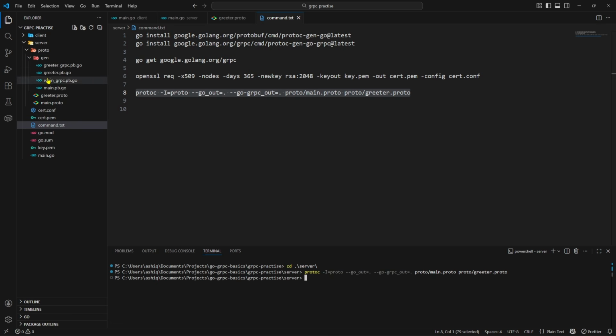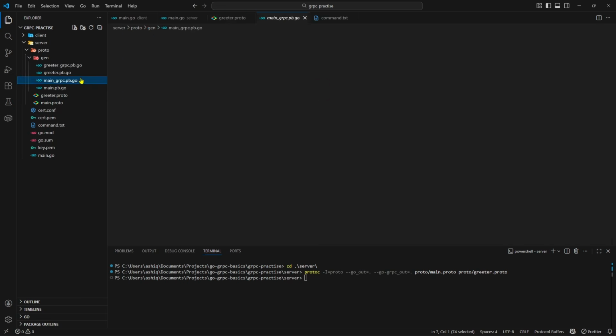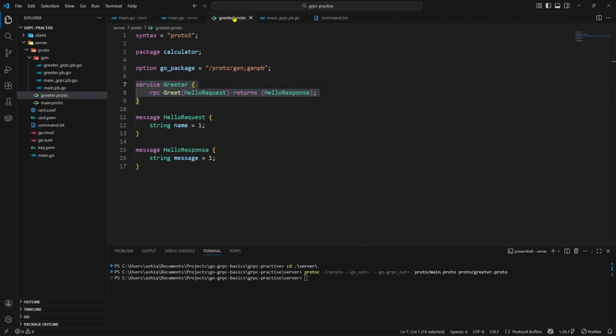Now, you see inside of the gen, I now have the greeter grpc pb.go, also greeter pb.go, and I have this for both of the proto files, right? Now, something to note, in your proto file, if you don't have a service, the underscore grpc file will not be generated. So, in other words, underscore grpc file only gets generated when you have service mentioned inside your proto file.